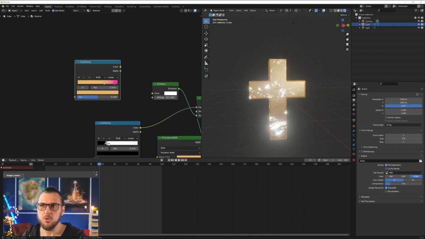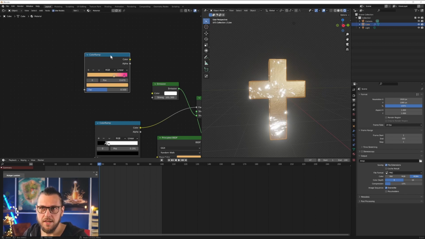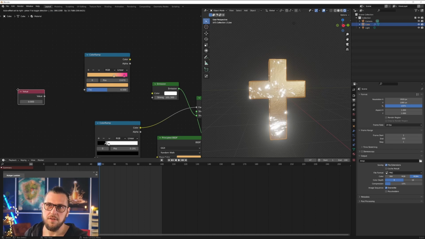So now it gets interesting. We want this animation to change the colors depending on the time that has passed. So how can we do this? It's actually quite simple. We only need one node for this, which is the value node. Type in value, put it in, and connect the value to the factor.